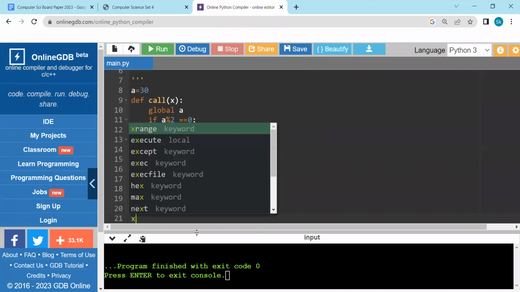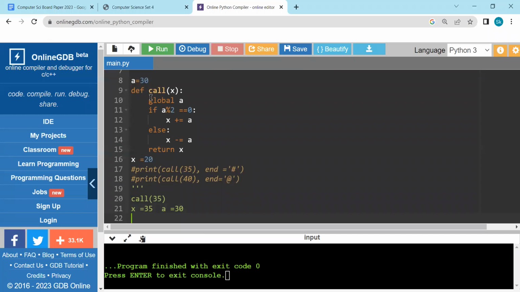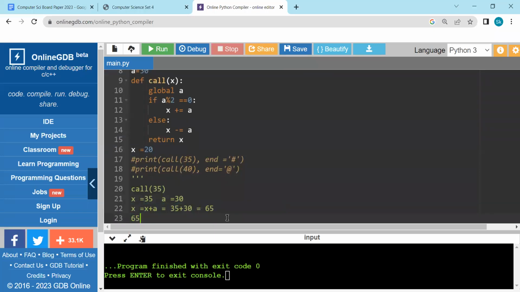So obviously, if you go to this thing, x is equal to 35 and a is equal to 30, which is the global. So it can access and it can modify. Remember, the global keyword not only gives the access, but it also allows you to modify. Now, if a mod 2 is equal to 0, so it's an even number, then x equals x plus a. So in that case, it is 35 plus 30, which is equal to 65. Right? Return x. So in the print statement, it should be 65.